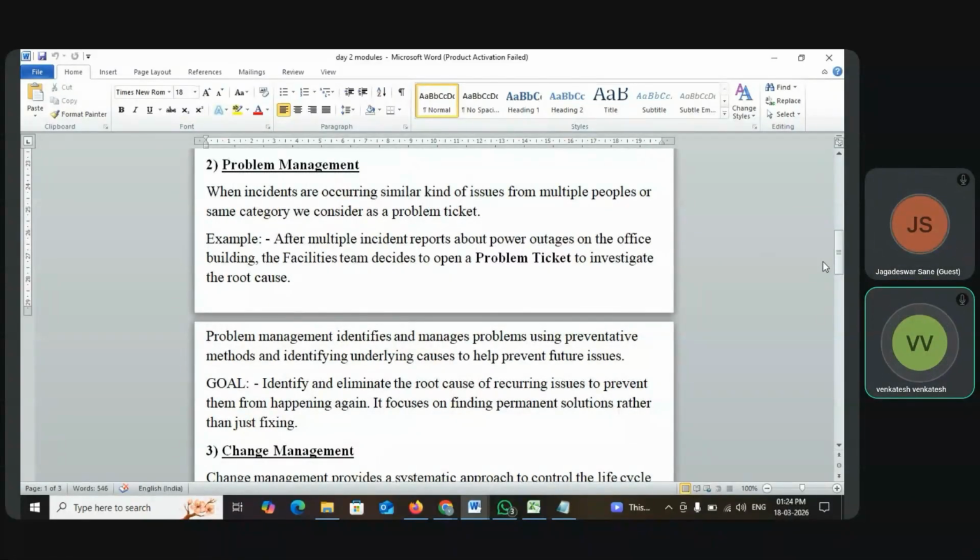Coming to the problem. Whenever we get any problem, not in the incident, not in the sense of software, let's take it in real life. We just sit in the room and think about how the problem is coming, right? This is also the same, we have to go for the root cause. But how can we consider it a problem?